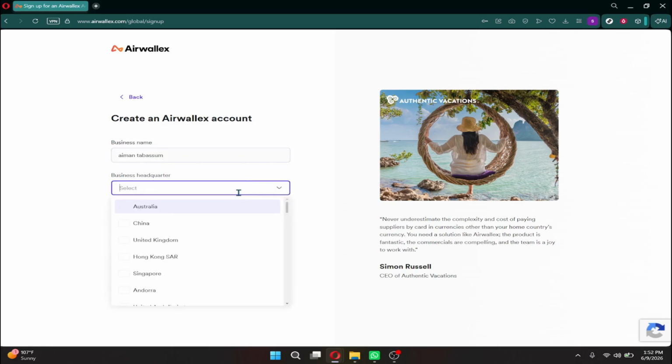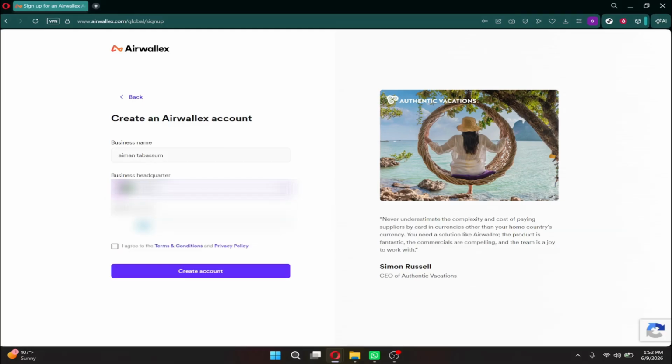You will then be asked for your business location. Select Canada as your business headquarters. After that, enter your Canadian phone number. Make sure the number is correct because it will be used for account verification. Before submitting the application, review the terms and conditions. Check the box to confirm that you agree with the terms and then click Create Account.